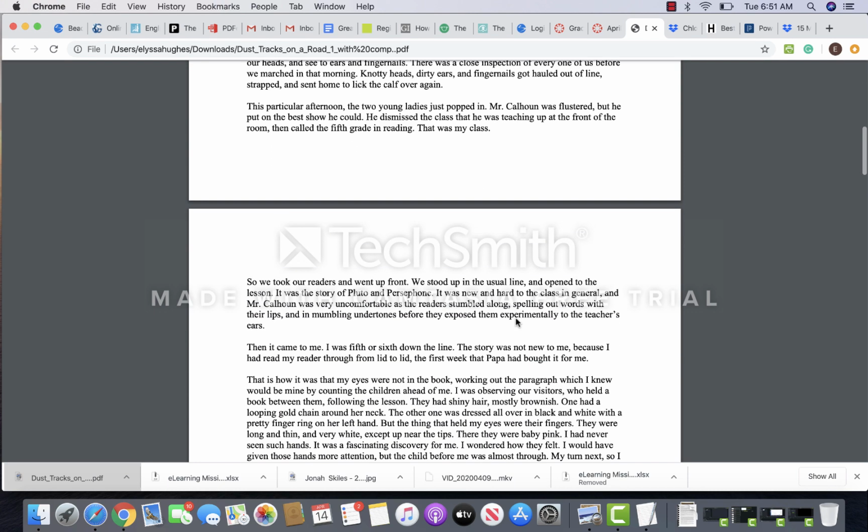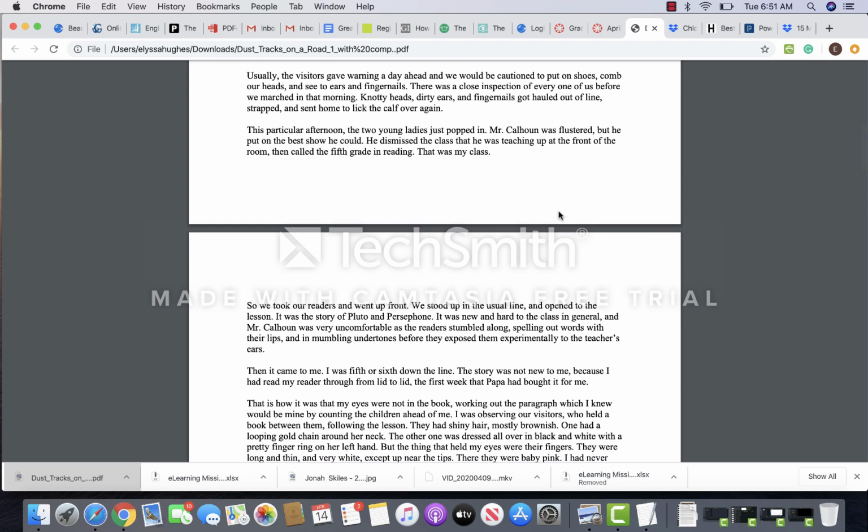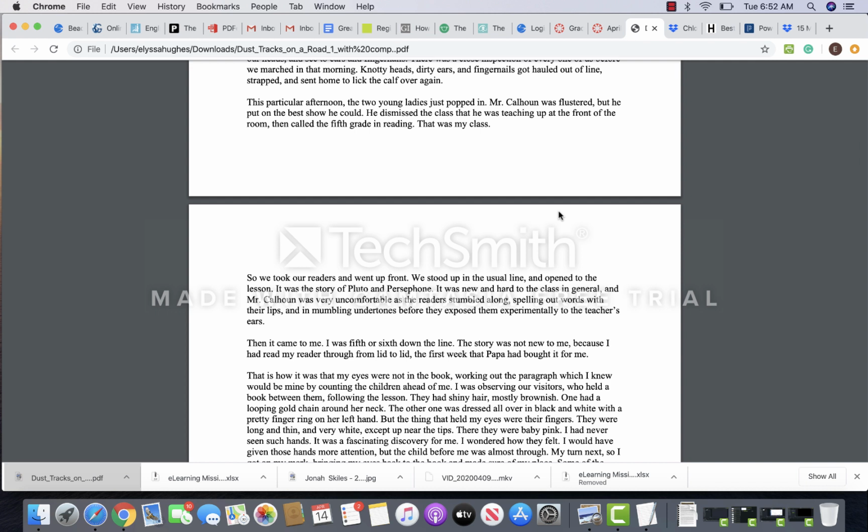Usually, the visitors gave warning a day ahead, and we would be cautioned to put on shoes, comb our heads, and see to fingernails and ears. There was a close inspection of every one of us before we were marched in that morning. Naughty heads, dirty ears, and fingernails got hauled out of line, strapped, and sent home to lick the calf over again. This particular afternoon, the two young ladies just popped in.